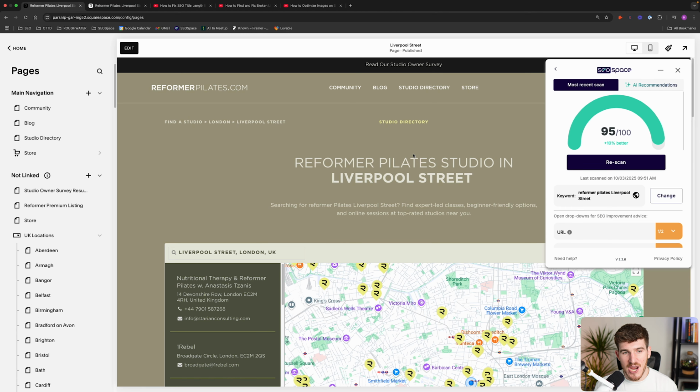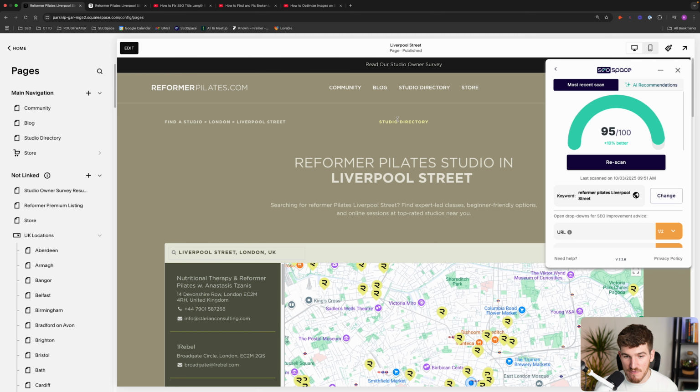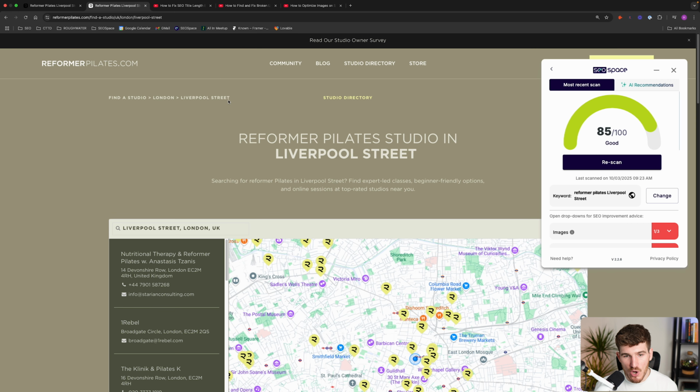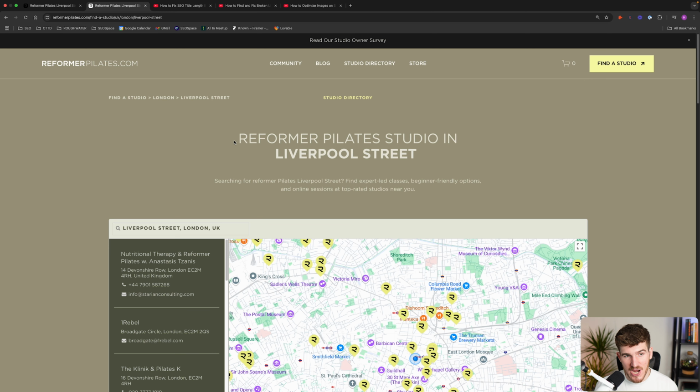Now, if you've made the changes in the Squarespace editor and you're scanning from the live web page, you need to make sure that you actually refresh the page before you rescan, because the changes that you've made in the editor will not be reflected on the live web page until you actually refresh the page. That's then going to reflect the changes you've made in the editor. And then from there, open the plugin and complete a rescan.